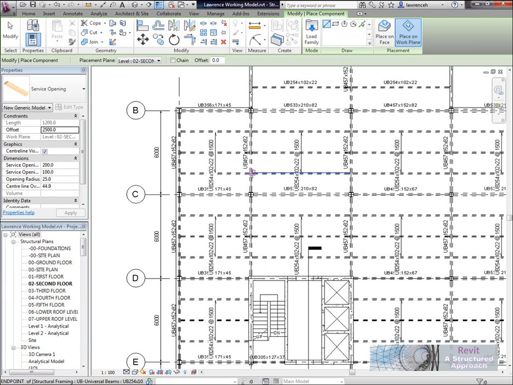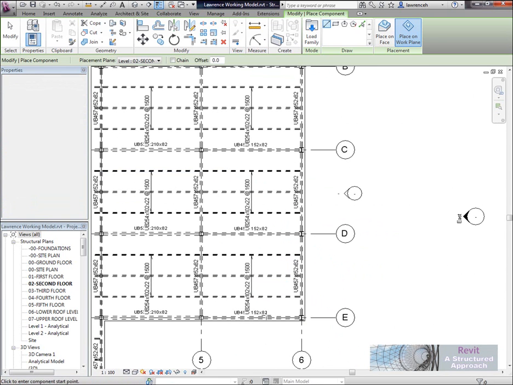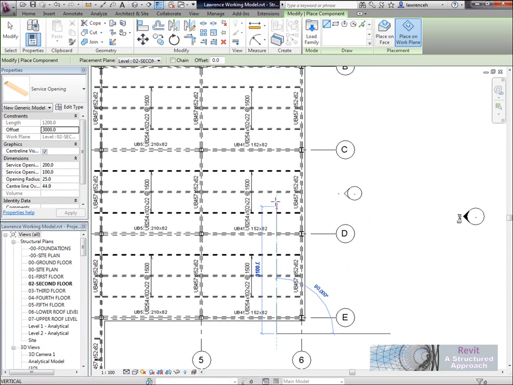Right, now once it's loaded in, you'll see that we have the service opening lined up there. I can set the offset from the level I'm actually on. So I'm on the second floor at the moment. So let's set that to 3 meters just for the moment, and we'll say we want a service opening to go as far as there.